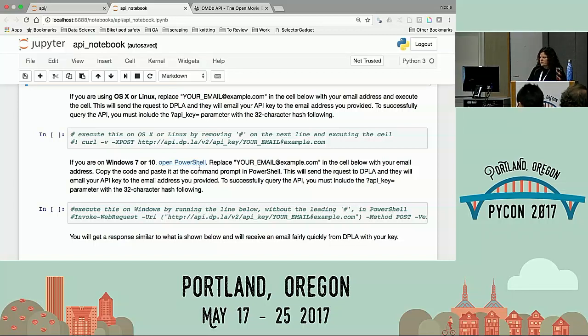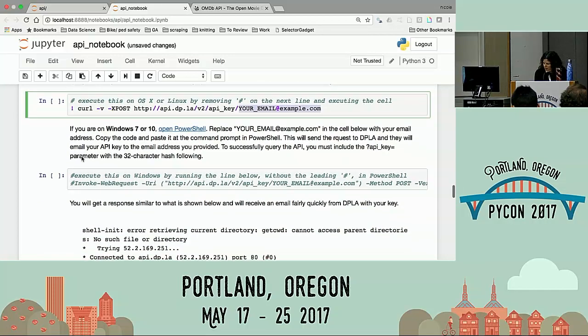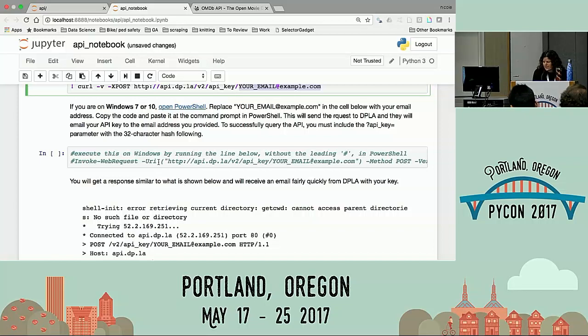So when you get to this part, if you're playing around with it later, if you are on OS X or Linux, you basically want to uncomment this and use the curl command here, and you fill in your email address right here. On Windows 7 or 10, I believe it works in PowerShell. I've done it in PowerShell. I'm not sure it'll work on the other command lines.